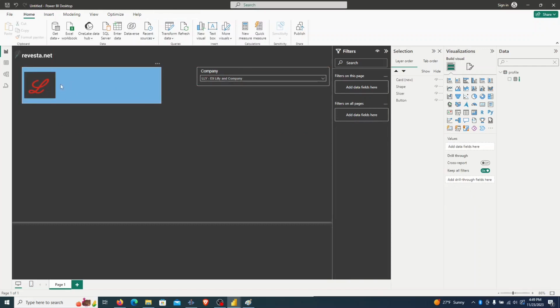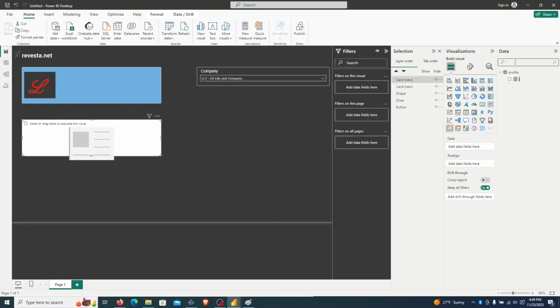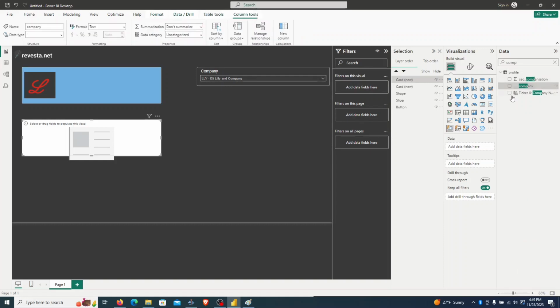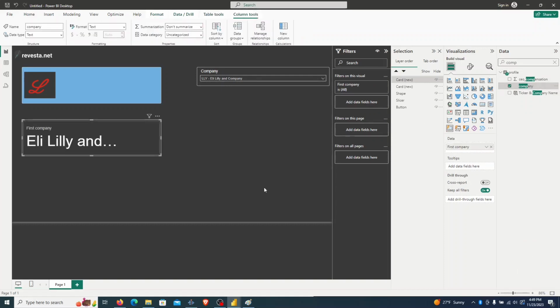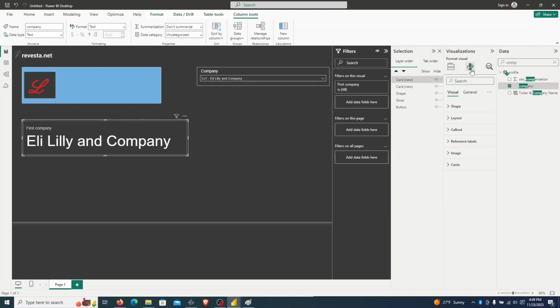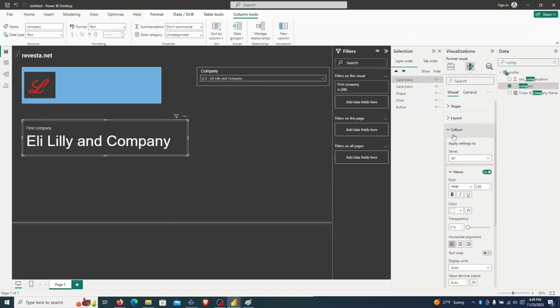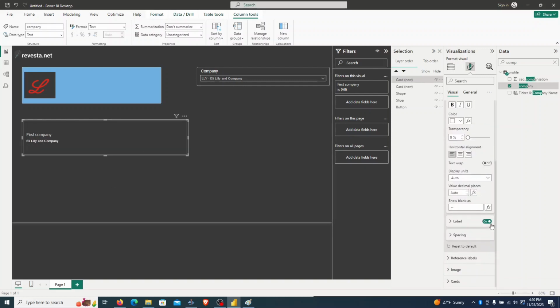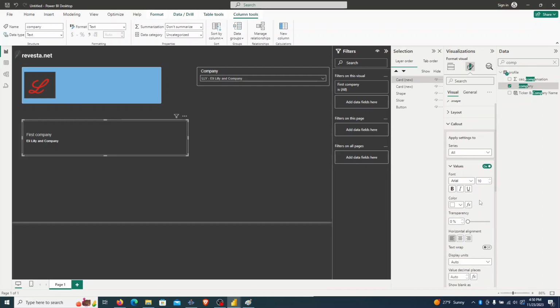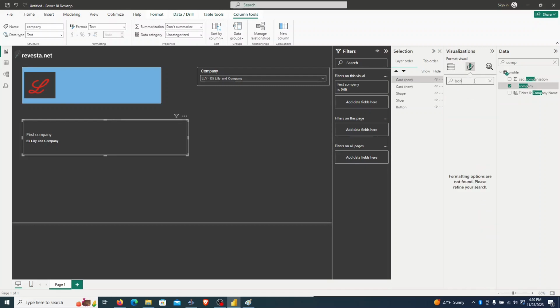Okay, now we need to add in the company name here and the exchange. And these will both be the same card essentially. So let's start off with the company name. And we just need to type in company to add that in. Then we need to change the format. So let's go to callout, change this to, I believe it was 10. Now get rid of the label, and we need to get rid of the border as well.